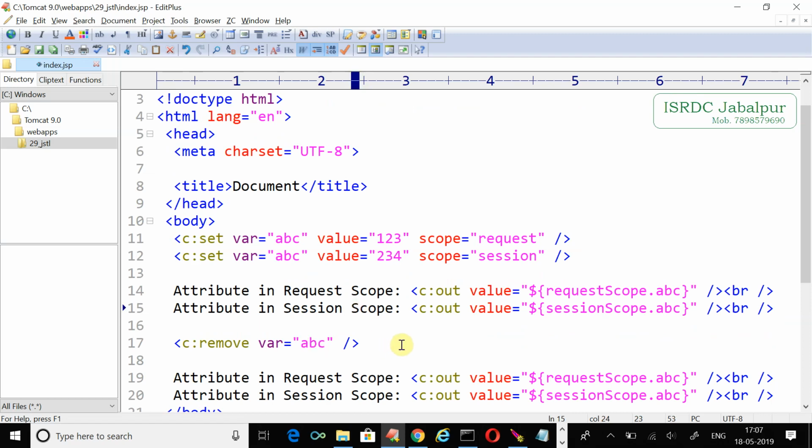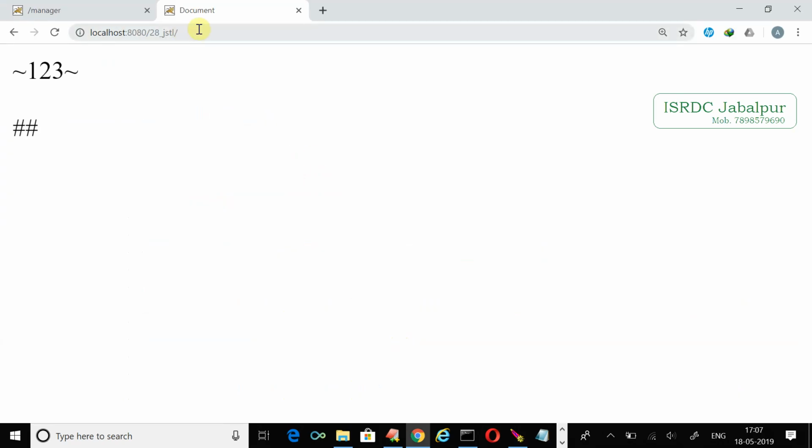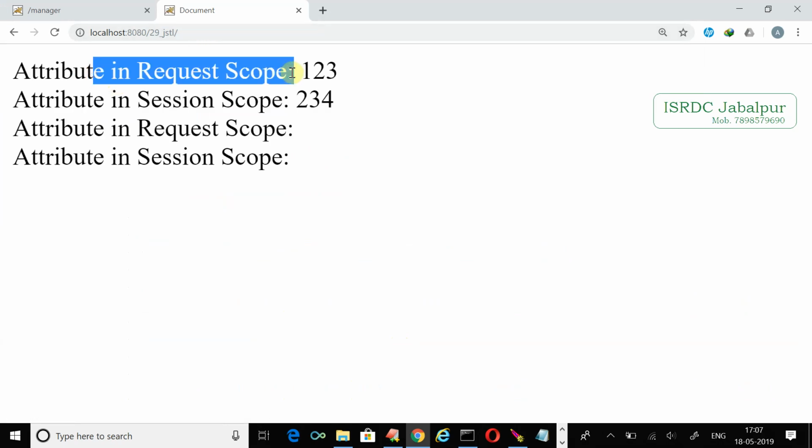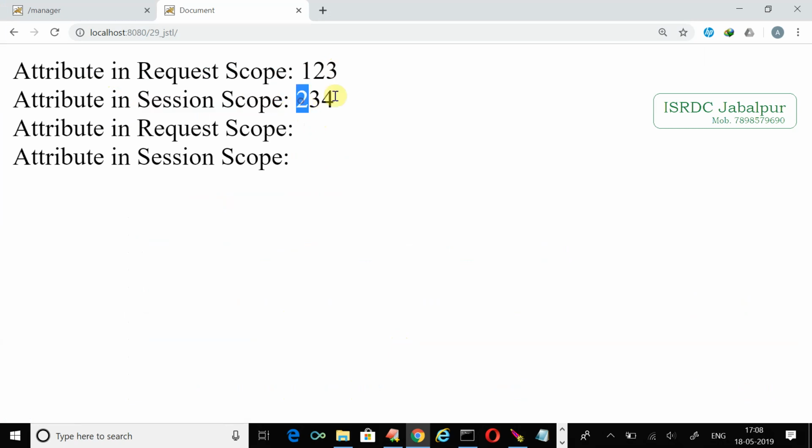So let's try this example and experience what happens when we simply say to remove the attribute. Because there are two attributes with the same name in different scopes, what do we expect from the remove tag? So let's run this example, 29 JSTL. Attribute in request scope 123, attribute in session scope 234.